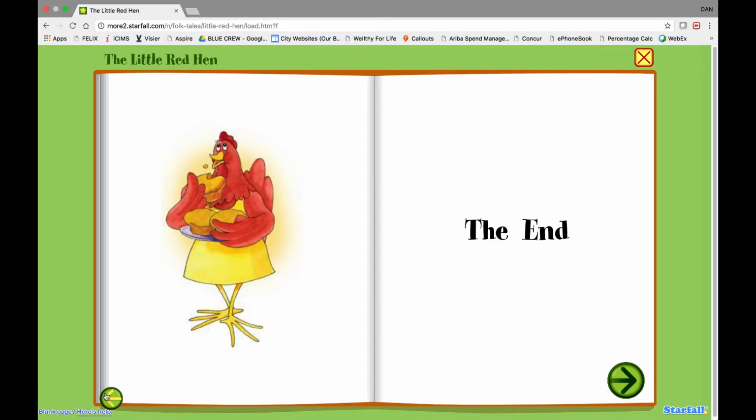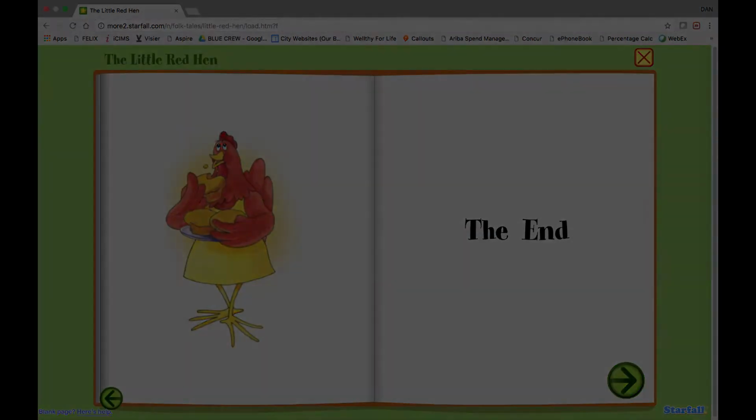When you are finished, I want you and your partner to write down your favorite part of the story. So read the story and then write down your favorite part of the story so you can share with a partner when you are finished. Okay, you may begin.